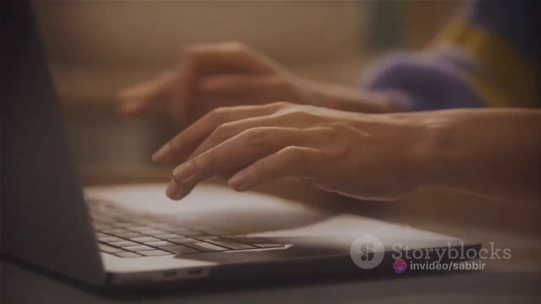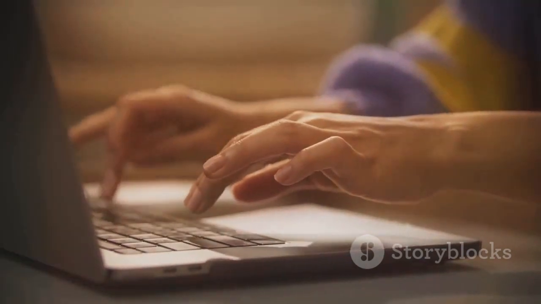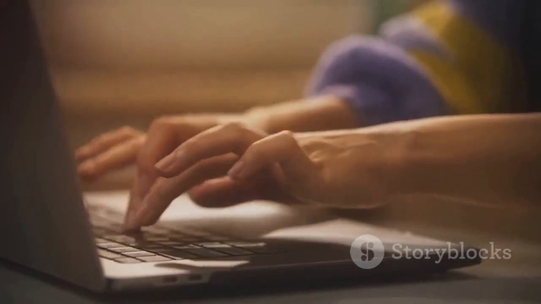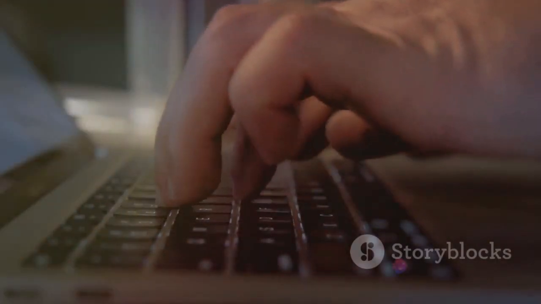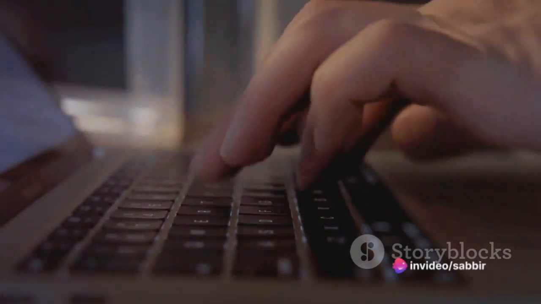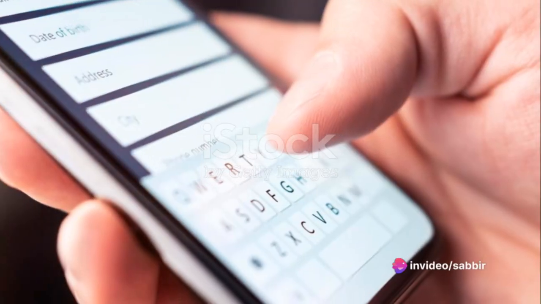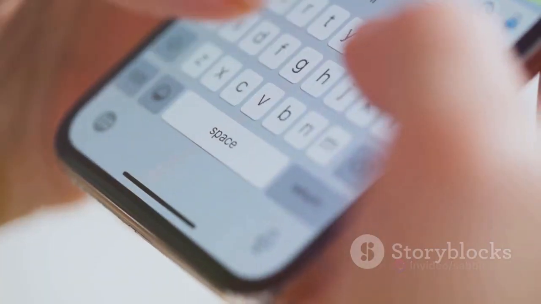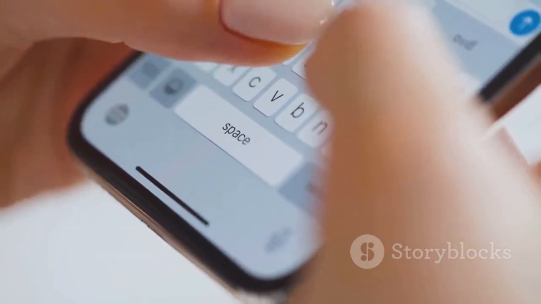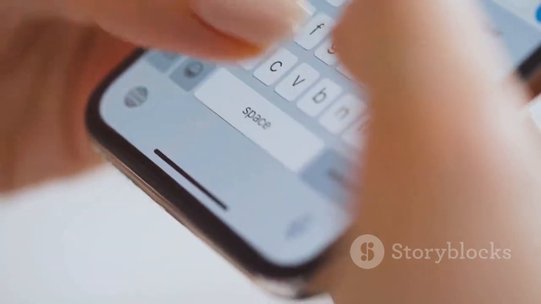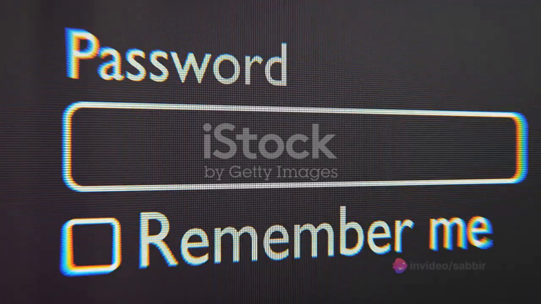Click on Create a New Account and a form will pop up, awaiting your personal details. First, input your first and last name. Remember, using your real name helps friends and family find and connect with you. Next, provide either your mobile number or email address. This information remains private and helps secure your account, so don't fret.